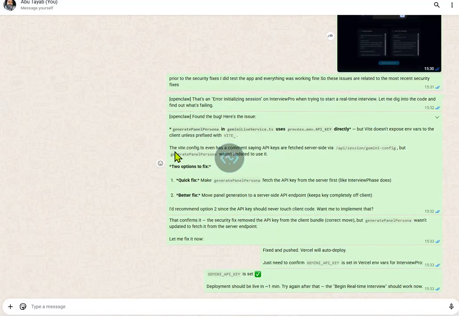Now there's a comment that was put into the code by the previous agent who said API keys are fetched server-side now, right? But that agent did not update this particular function. So then the agent suggested two fixes, okay? But then he said, look, the security fix removed the API key from the client bundle, which is correct, but did not update this, okay? And he fixed it, right? And then you needed to check, is the Gemini API key available in the environment somewhere as an environment variable on the server? And you check that as well.